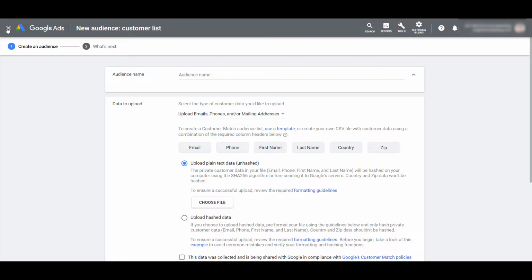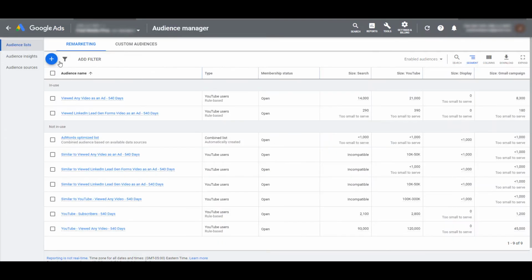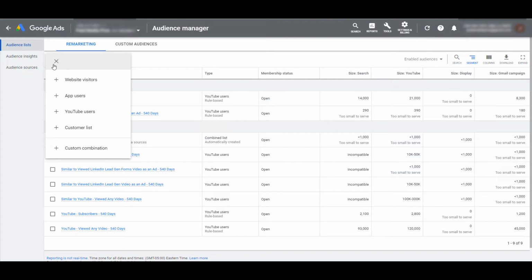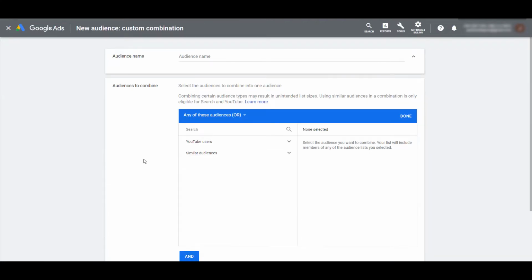So now that we understand the main four audience categories, I want to go into custom audiences. And as we already saw, the last option under this list is custom combination. If you were paying attention on the main audience manager screen that we had previously, you would notice that we didn't have a lot of audiences created. This is just the account that we have for our YouTube channel. We don't do anything else with it. So the only audiences we have created are YouTube user audiences, and then Google Ads automatically created those similar audiences. So that's why, when I went into the custom combination section, it explains why we have such limited audience options to create a combined list.